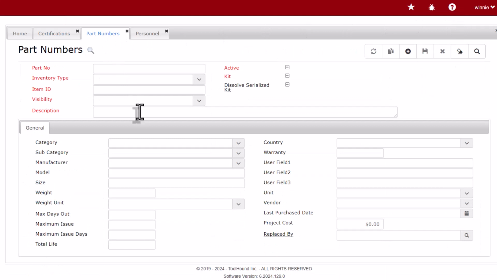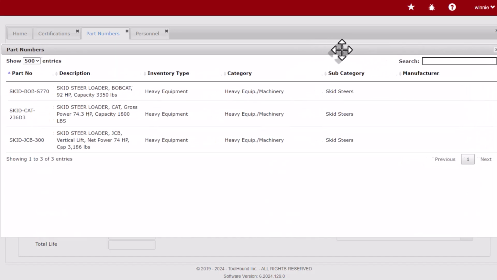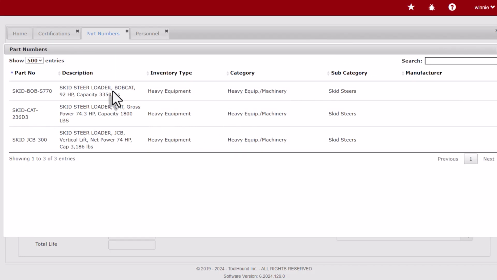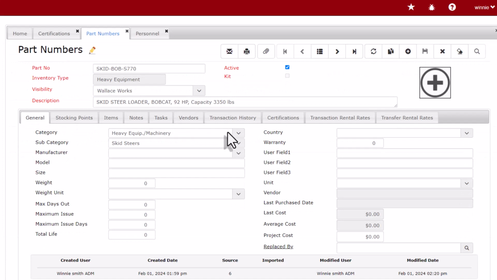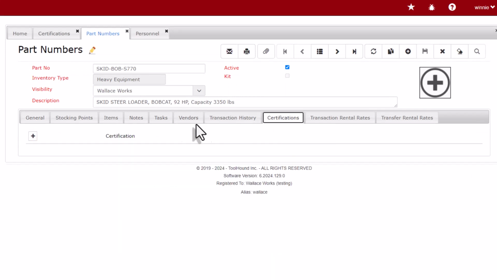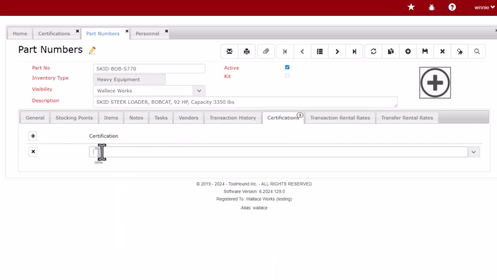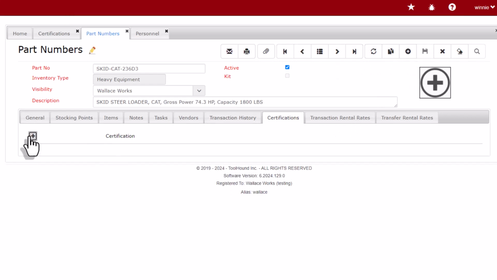Next, we'll search for all part numbers with skid in the description, which returns 3 results. And for each one, we'll click on the Certifications tab, click plus, and then select our new skid steer certification before saving. And we'll repeat this for the next 2 part numbers.